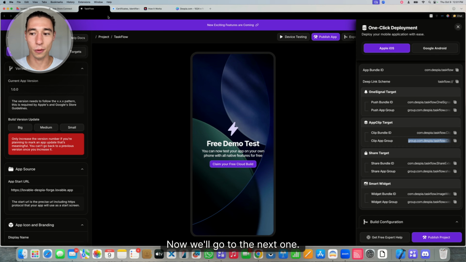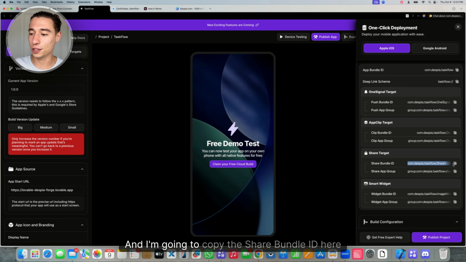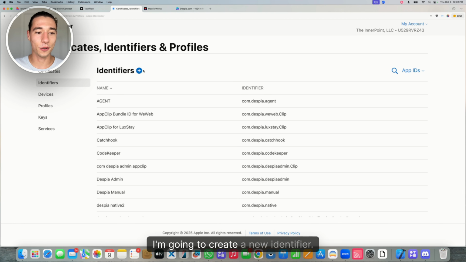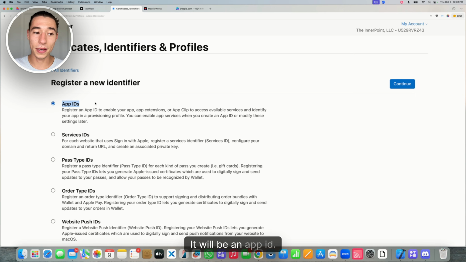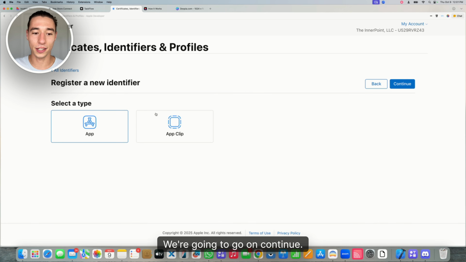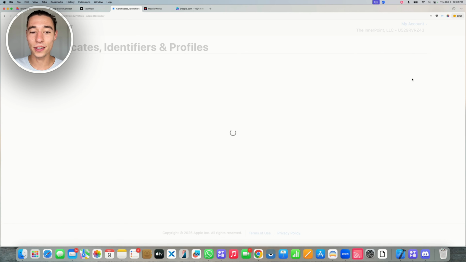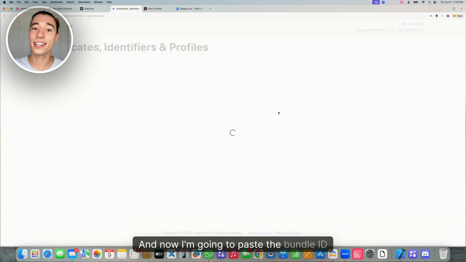Now we'll go to the next one. The next one will be the share target. So for that, we have the share bundle ID, and I'm going to copy the share bundle ID here from Despia. I'm going to create a new identifier. It will be an app ID. We're going to go on continue. This will be type app. We're going to go on continue. And now I'm going to paste the bundle ID.